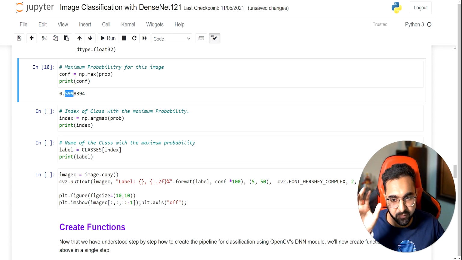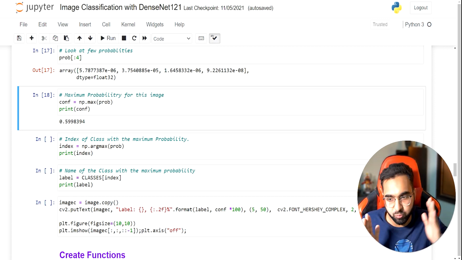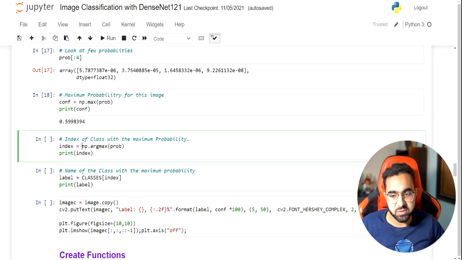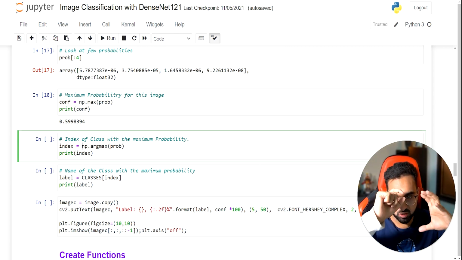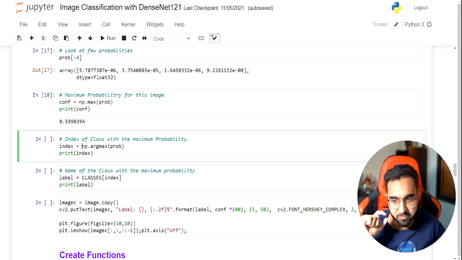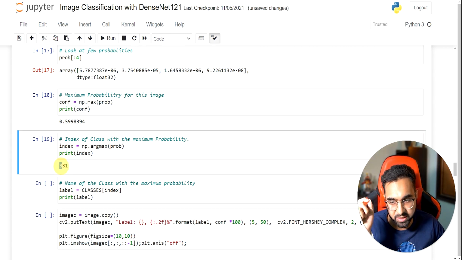0.599 means I'm 59.9% sure that this is the class. Now I have the maximum confidence, but which index has the maximum confidence? We have 0 to 1000 indexed classes. So this is where I'm going to call np.argmax. This is going to give me the location in the whole 1000-element array where exactly the maximum value is located. So I'm going to grab the index. Now this tells me that the 331st value is the one which contains this highest value.